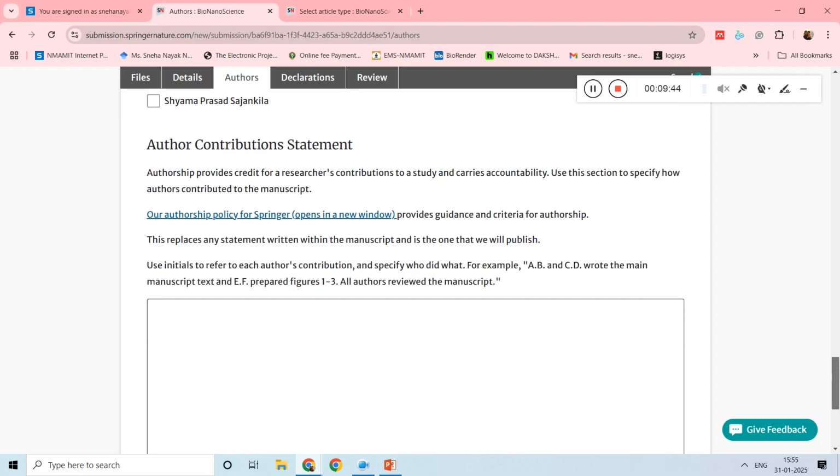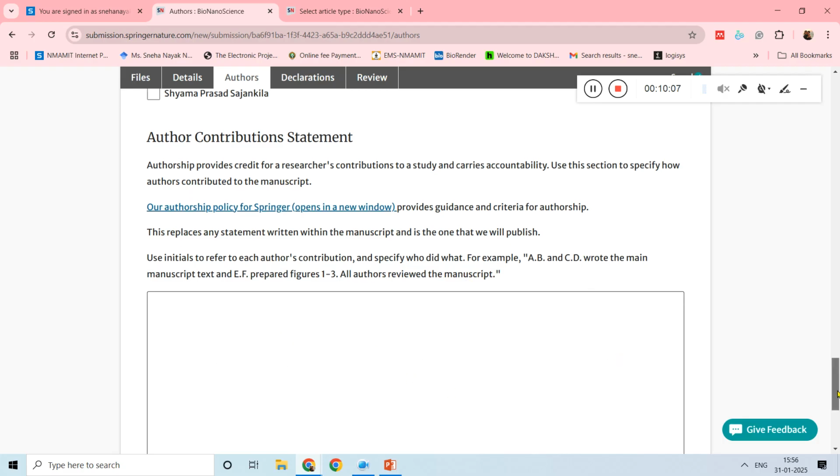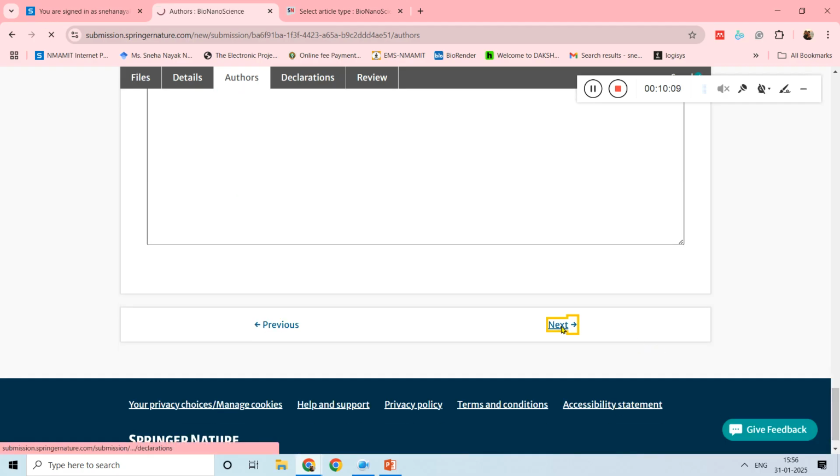Finally, if you want any contribution, like the author contributions, like Sneha Nayak has worked on this, the other person has done this work, so those contributions can be put here. Okay, so here they have just given a sample that A, B, C, D wrote the main manuscript text, E and F prepared the figures, and all authors reviewed the manuscript. So this is a sample. Similarly, you can write the author contribution statements, and then you can press next.